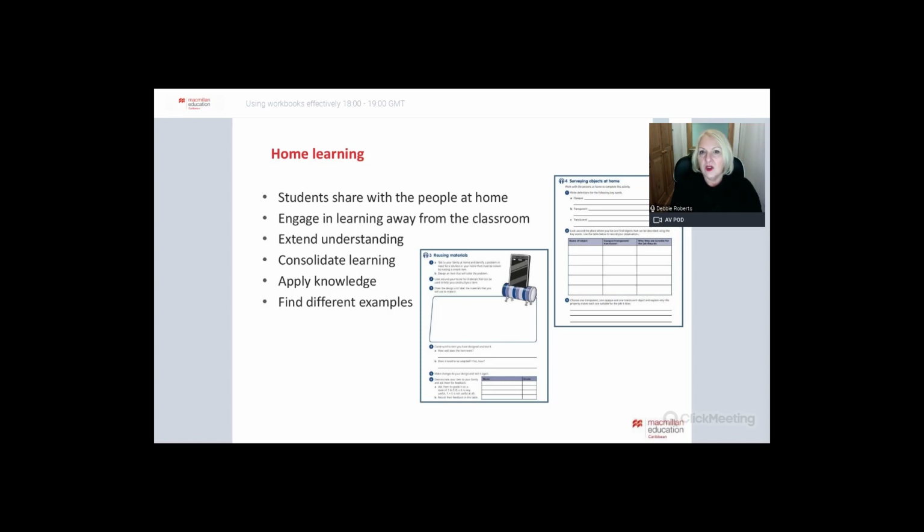Some of them, if you look at the surveying objects at home, it actually takes us step by step through something. So they've learnt it in class, or they might have learnt it online with you. And then they look at this workbook page or worksheet in their own time, at their own pace, and they really have an opportunity to think about it and to consolidate what they've learned. Might be an opportunity to apply the knowledge that they've already learned to something new, to a different experience.